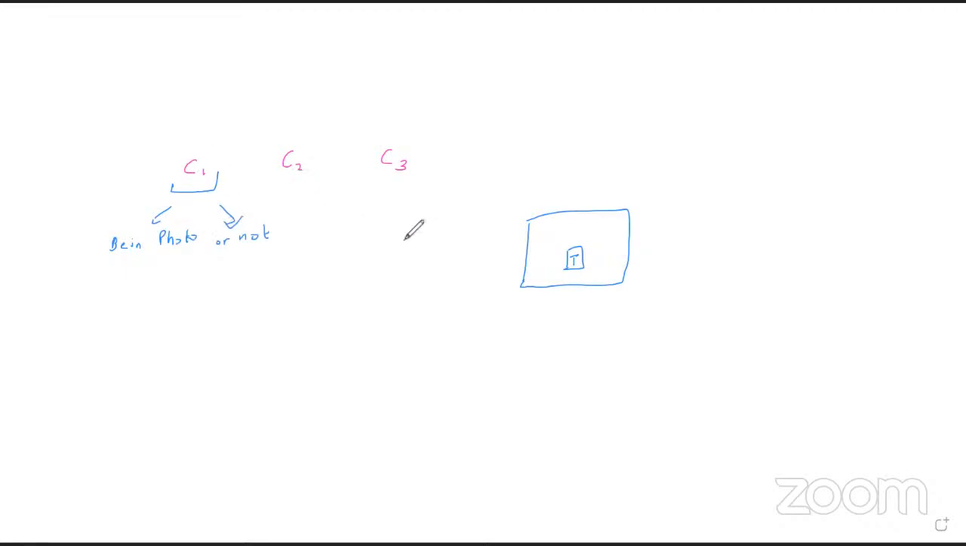C1 can be in the photo or not be in the photo. So he has 2 choices for the photo, right? Similarly, C2 will also have 2 ways, and C3 will also have 2 ways. So in total, there are 8 ways.